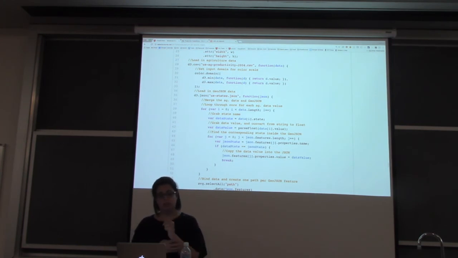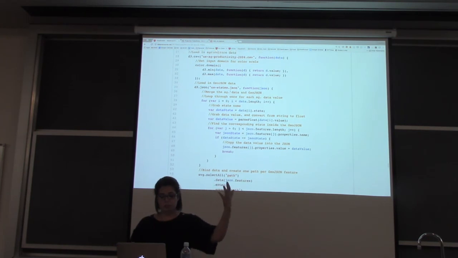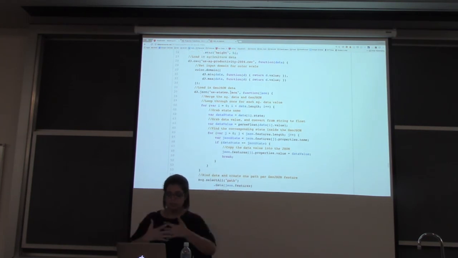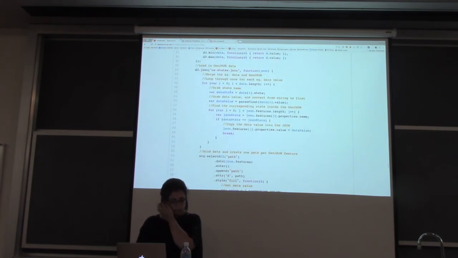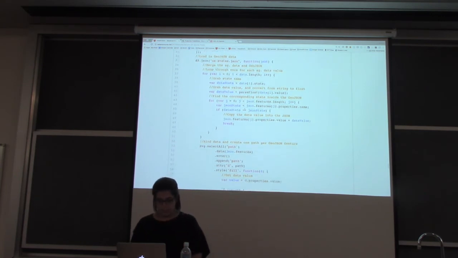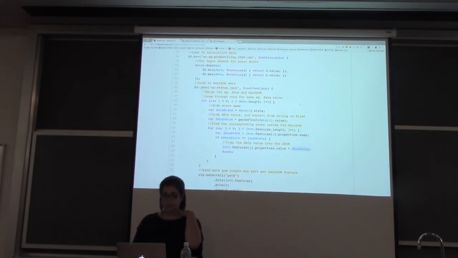We're setting the domain of our color scale from the minimum value that we can find in our data to the maximum value. Then we load in the JSON file that actually has the states, and we want to join the data from the productivity data with the actual states data. So we cycle through each one of those. We find the corresponding state. And we set the value of that state. So inside the features, we set the value to the data value of the productivity data set.